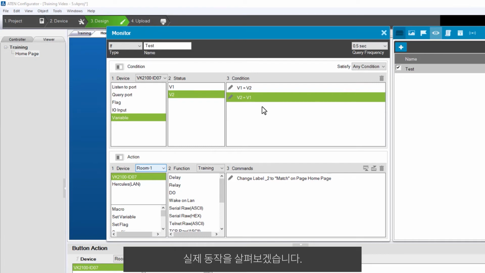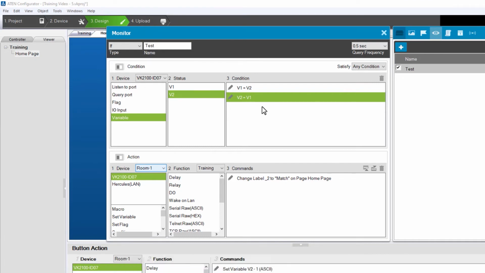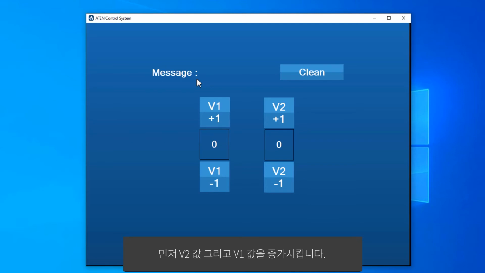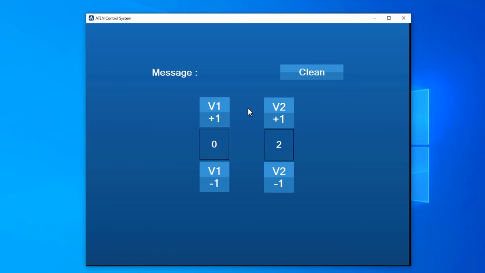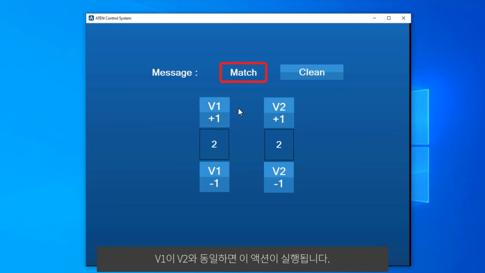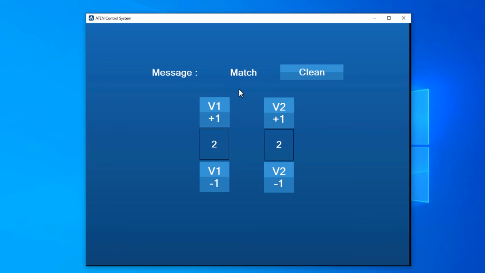Next, let's look at the actual operation. First we increase the value of v2 and then the value of v1. The action is triggered when v1 is equal to v2.